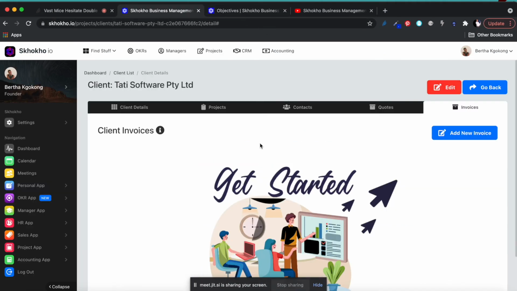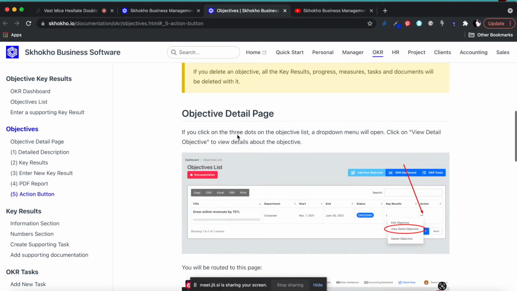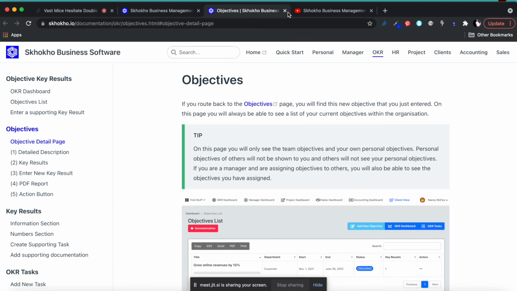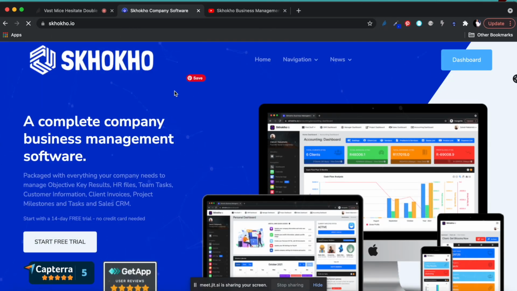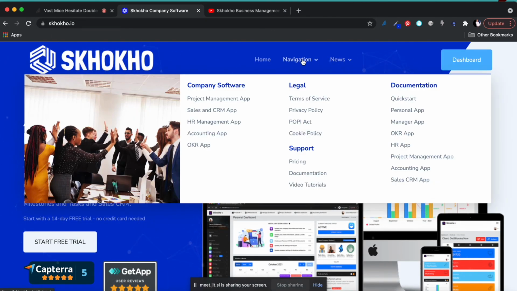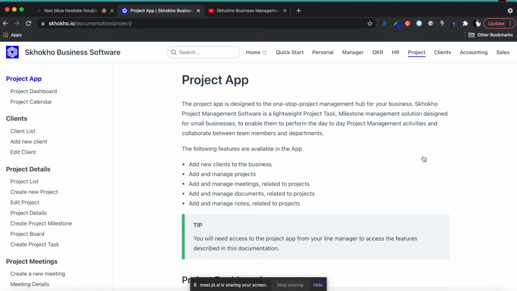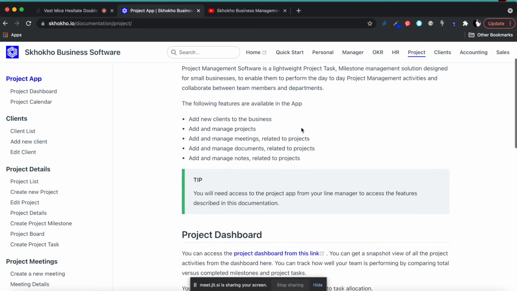And remember the documentation page, guys. Everything I'm explaining is here on the documentation page. There's another way to access the documentation page. If you go to the home page of Skhokho here, and you go to navigation there, and then you go to the documentation, you see all of this. There's documentation explaining everything I'm showing you. So if you go to project management app, for example, click on it, it will take you to the documentation for the project app.